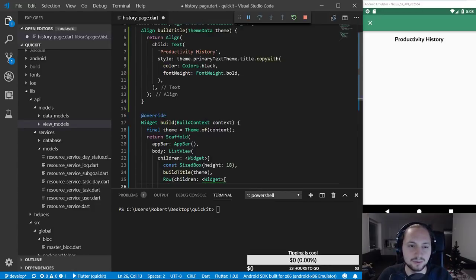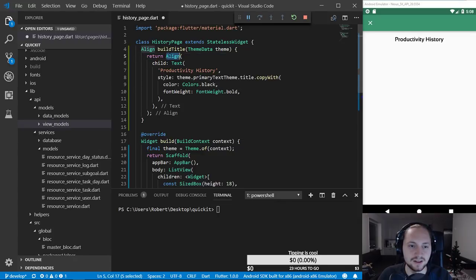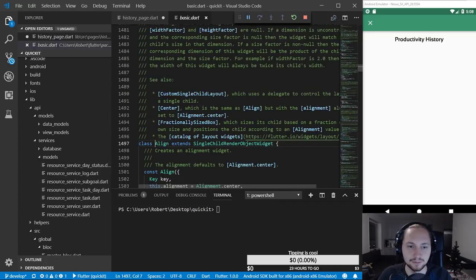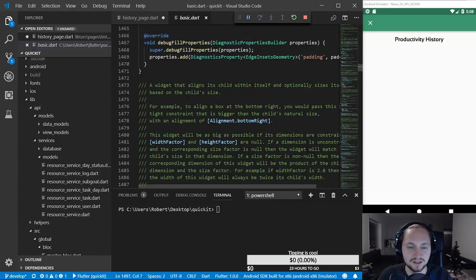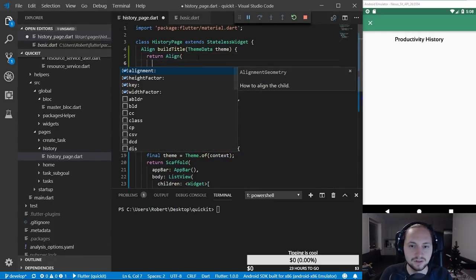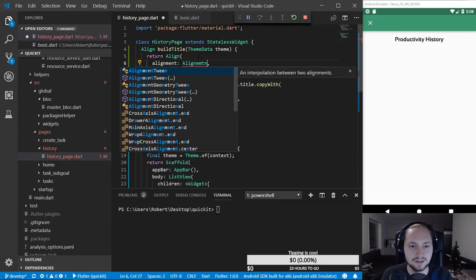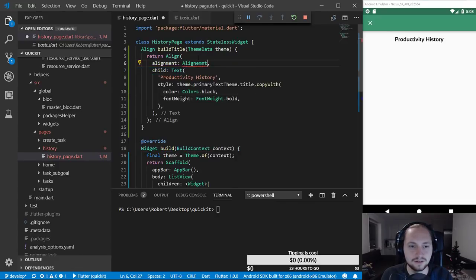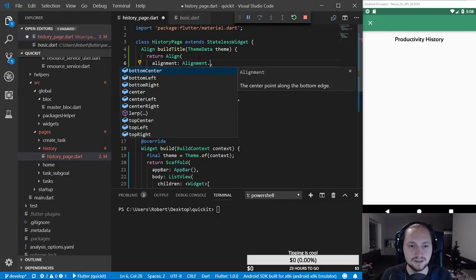Yeah, so Align is pretty much its own widget. Let's see here how we can explain it. Probably they have a better explanation for it. So we can align it to wherever we want. The Align has a property, so we can take the alignment, and then we can align it to somewhere in the application.